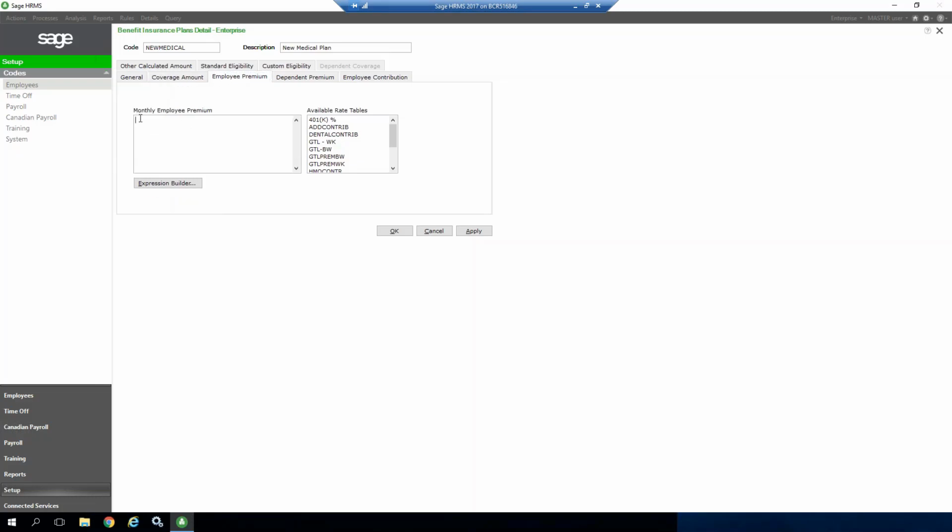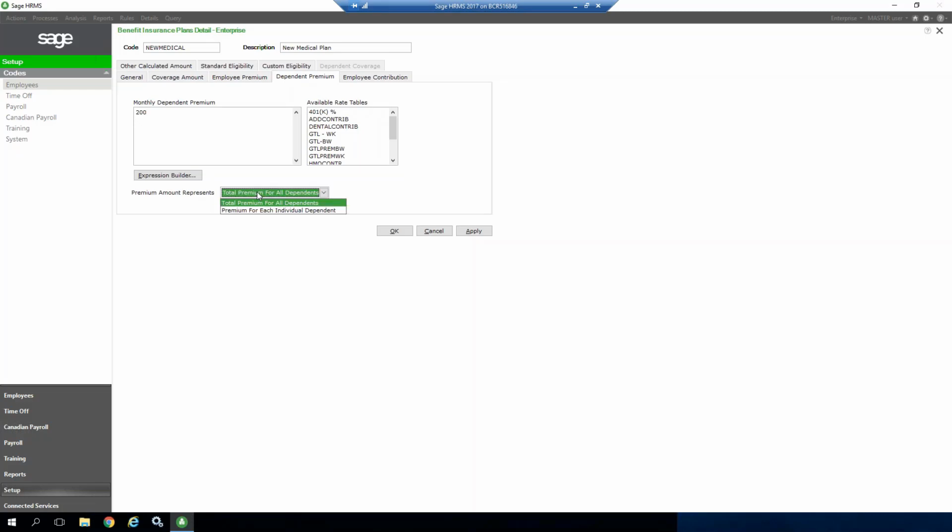The Employee Premium tab. How much are we being invoiced for an employee only? $120. Now, it's important when you enter an amount that you do not include a dollar sign or a comma. If I wanted to, I could add a decimal. I can even add a decimal and go 00 at the end. The Dependent Premium tab. The monthly dependent premium is $200. And this premium amount represents the total premium for all dependents. So I will leave that as is, selected down below.